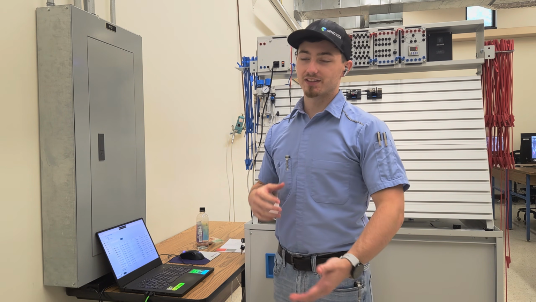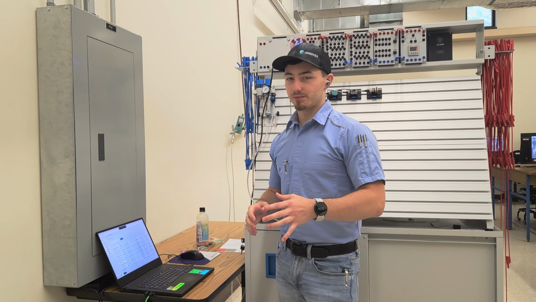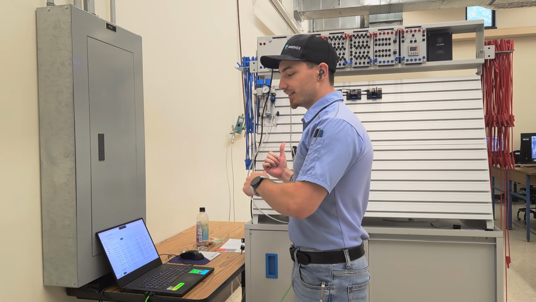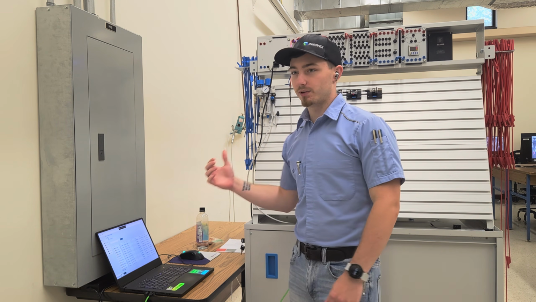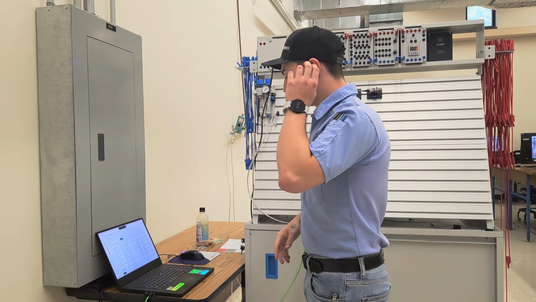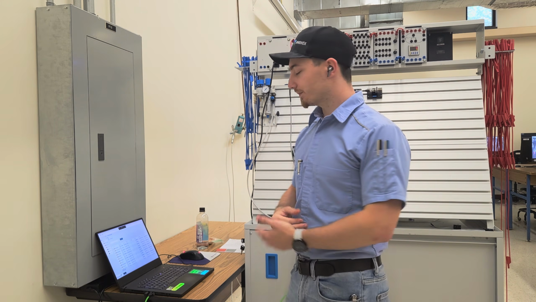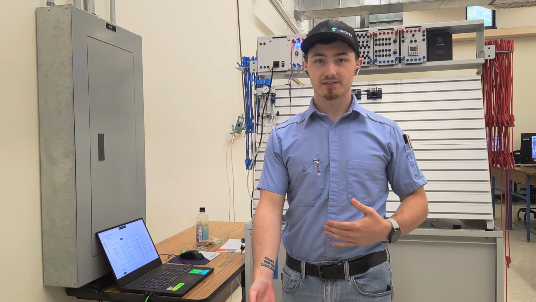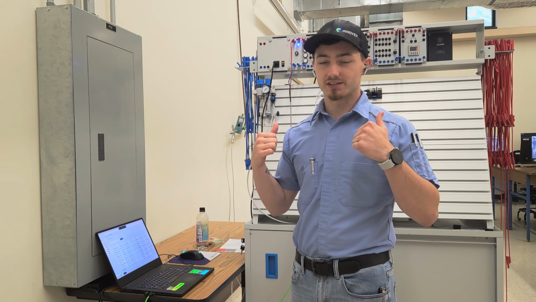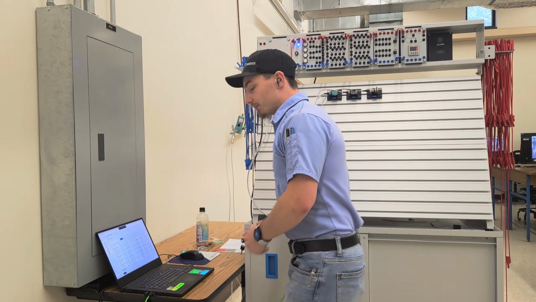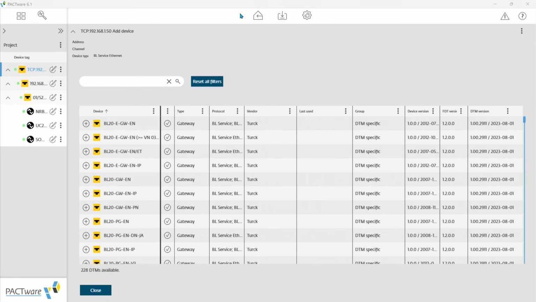So in my previous video, I went over how you get established connectivity with your laptop, the input-output module, and also your sensors. In this video, I'm actually going to get into how you read the data from your sensors themselves in the PACTware software. I'm going to show my screen now, and you're going to see where we left off.